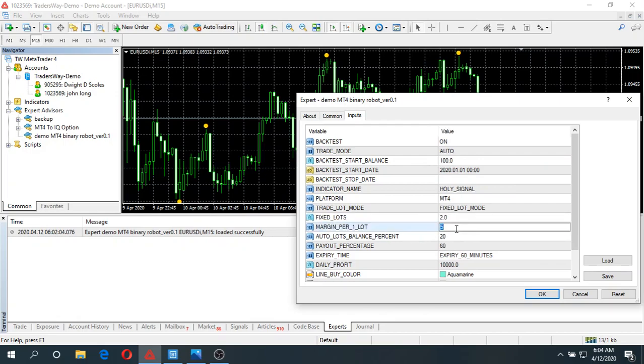So the margin per lot should be roughly 1130.9. Fixed lots is the number of lots you want to put in. Fixed lots multiplied by the margin per lot is the amount of dollars you put on the trade. Now, the auto lots balance percent is for auto lot mode only.